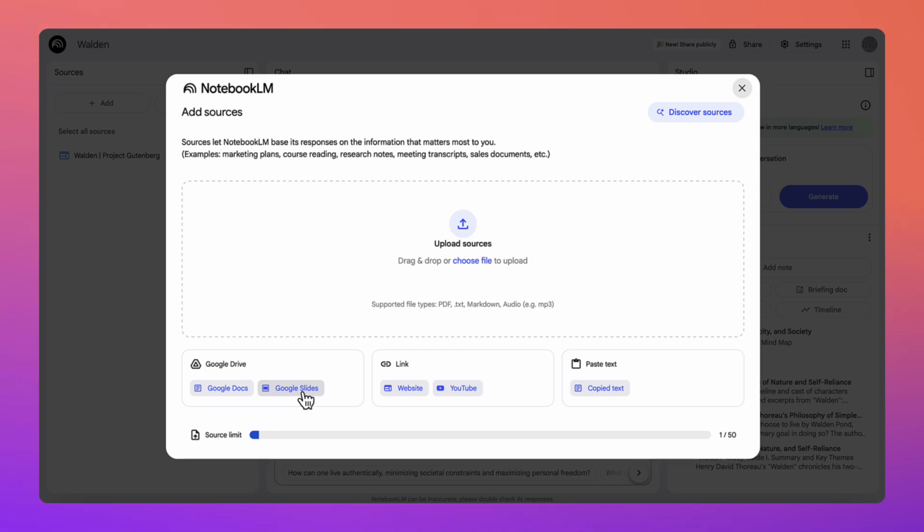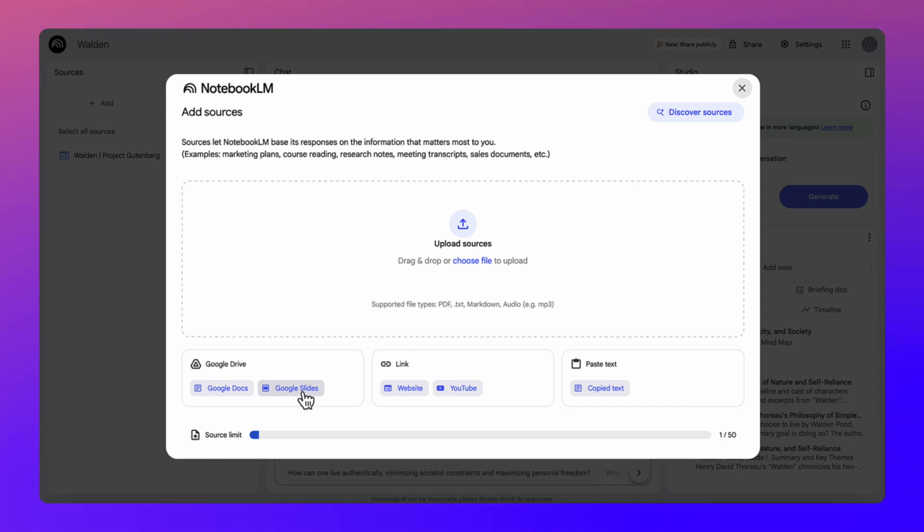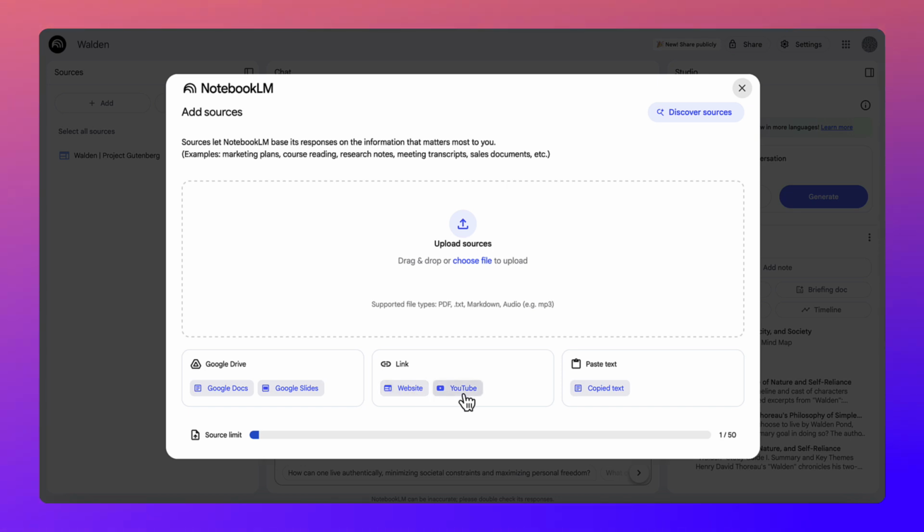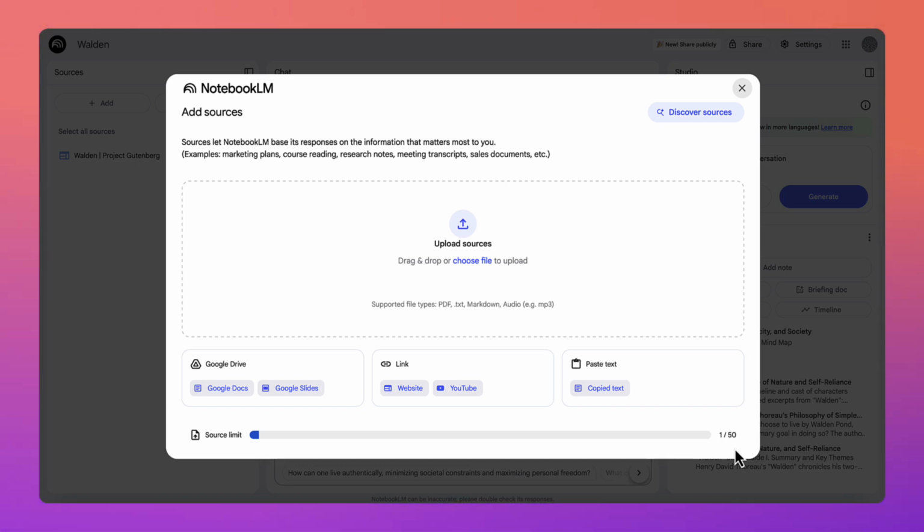If there is a web page that has plain text that maybe I want to be incorporated into my notebook, you can see I can grab a link or a YouTube video as well. I can also paste text directly into NotebookLM in order for it to be considered, which is also very helpful. Now, one thing I'll place special emphasis on, down here you can see there's a source limit. So with the free version of NotebookLM, you have a limit of 50 sources per notebook. However, you can create additional notebooks.